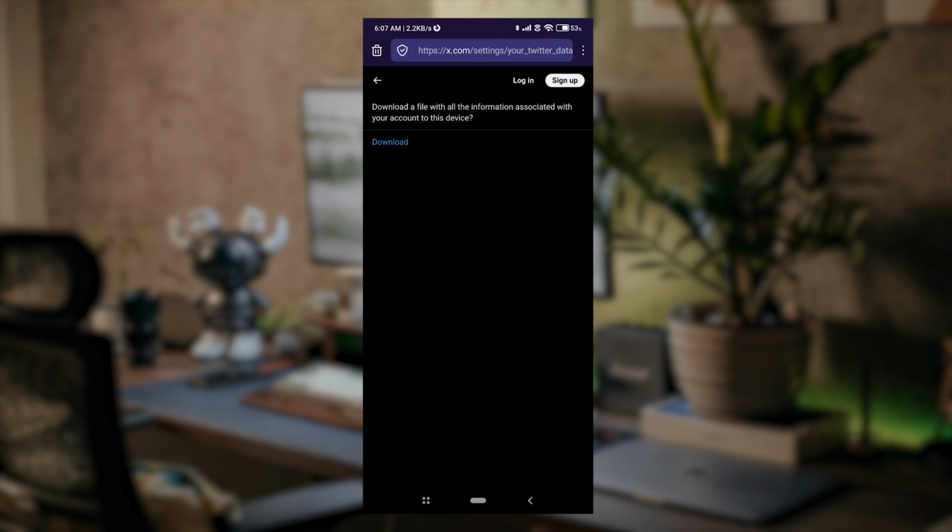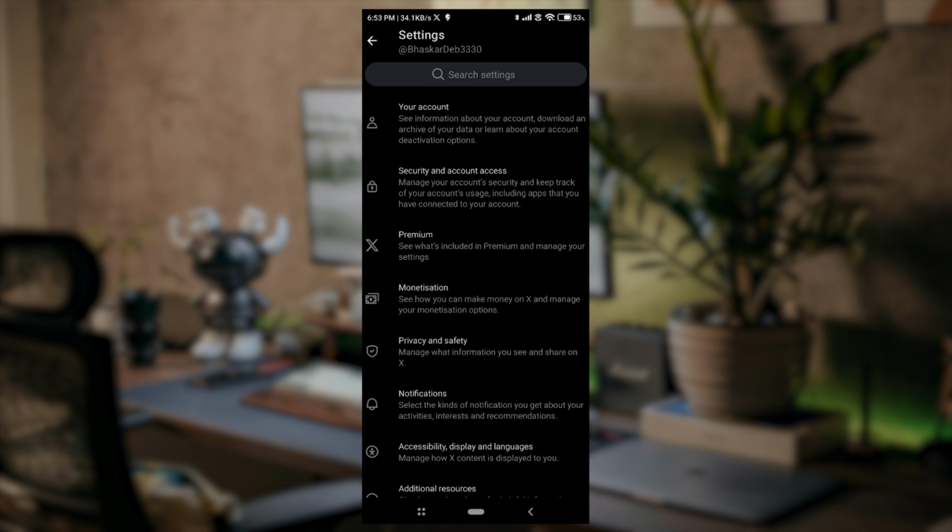Inside that file you can browse through and you'll be able to find the data related to your activity, including the list of videos you have watched. It might be in a file named something like videos.js or within the general activity files. So you have to look for it, but it will be available right over there. So now you know how to request your data archive to see your video watch history on X.